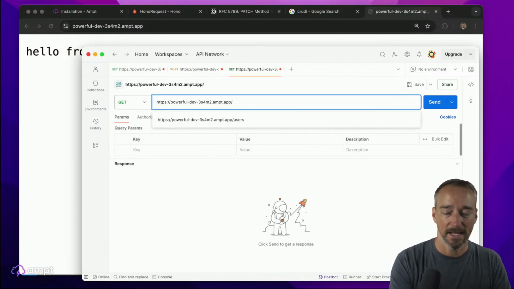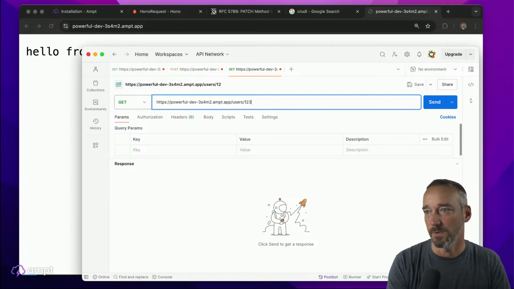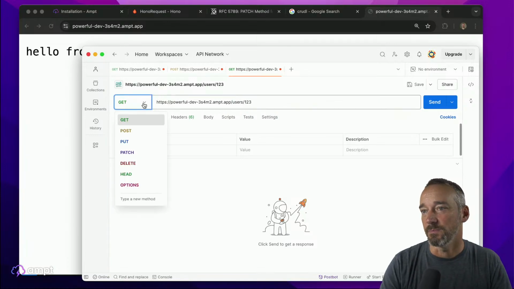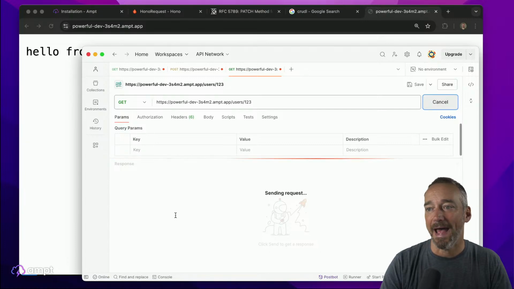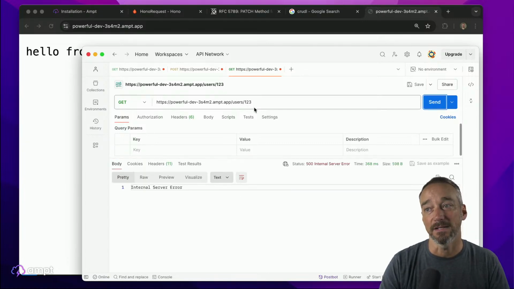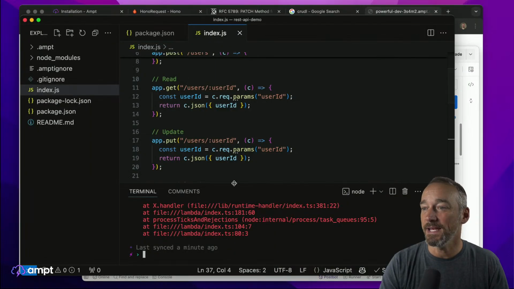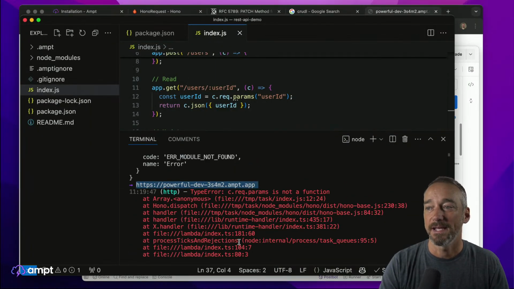Then we'll do /users, and I'm just going to do 1, 2, 3 for now. This will be a GET request, right? So this will get back that particular user. Now I just got an error, which means something is not right. And what's cool is we can actually see the real-time logs coming from here. So this says c.rec params is not a function.